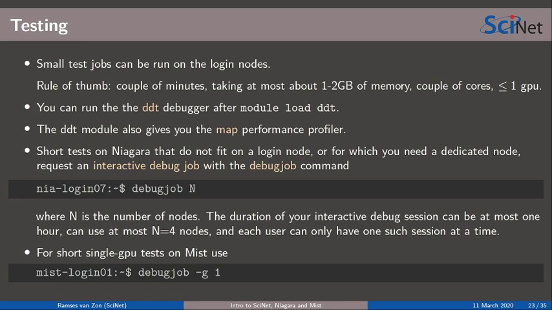How do you get one? We have a command for it, debugjob. So debugjob N asks for N nodes. You can ask up to 4 nodes. Every node on Niagara has 40 cores, so you can ask up to 160 cores, which should be plenty to do debugging. Even parallel code should be fairly debuggable on that.